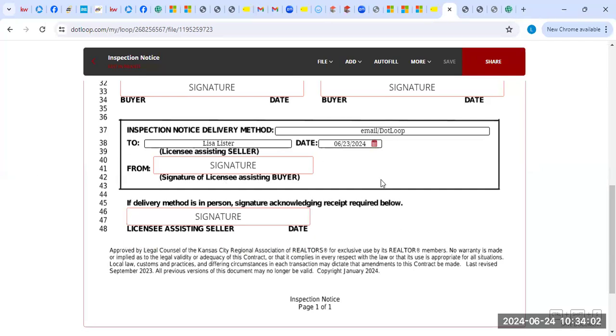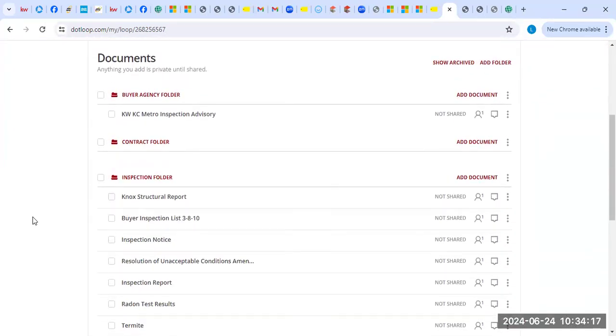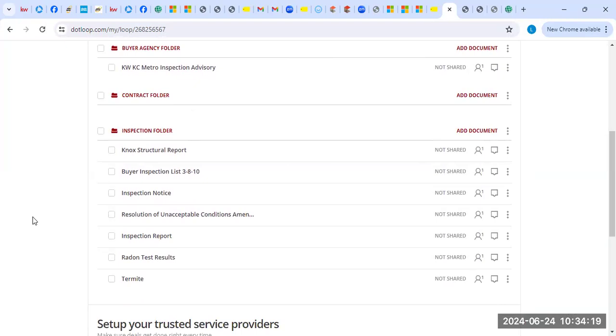Very seldom are we delivering these in person anymore, but they've left it on here at the very bottom. If you're dropping this off at the listing agent's office, which is the way we used to do things back in the day, folks, a long time ago, that's what you would fill in there. You would have someone sign it that received it. Okay. All right. So that's our inspection notice.